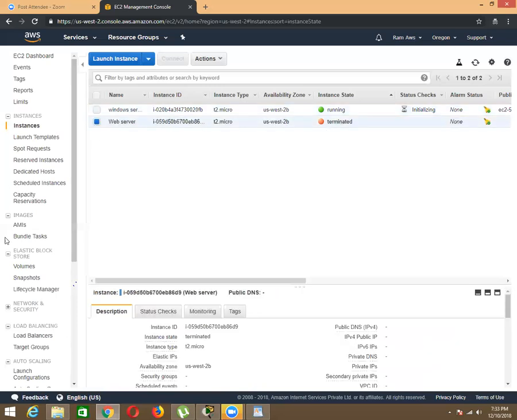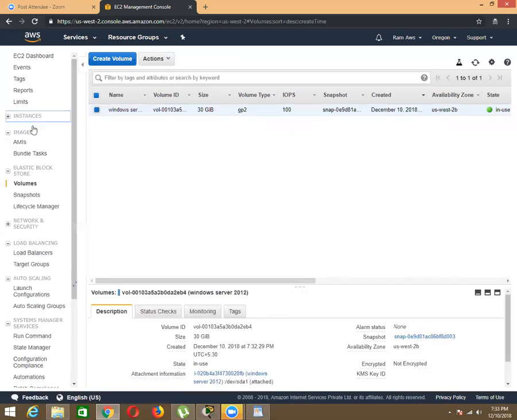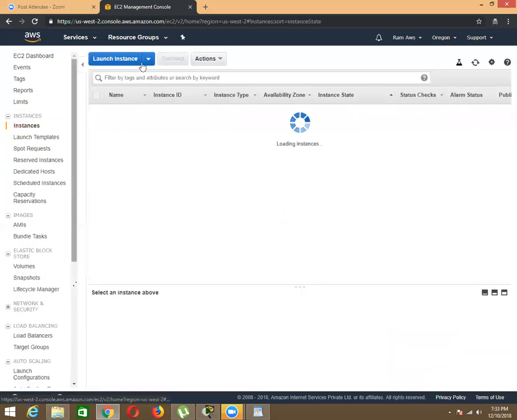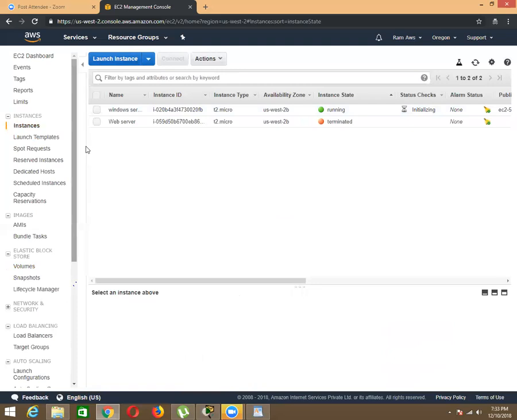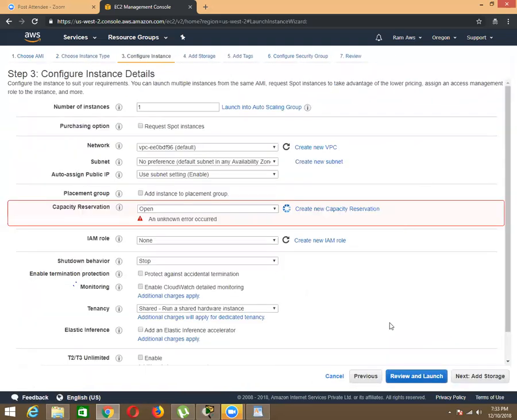So you don't want the instance, but you need the volume. In that critical situation, there is a recovery for that. But there is no recovery here. The recovery is when you try to launch an instance. There we have an option.